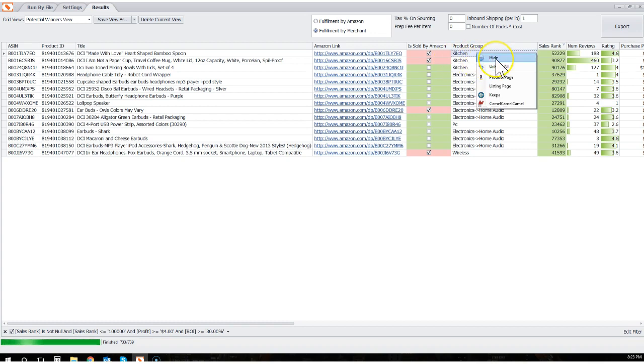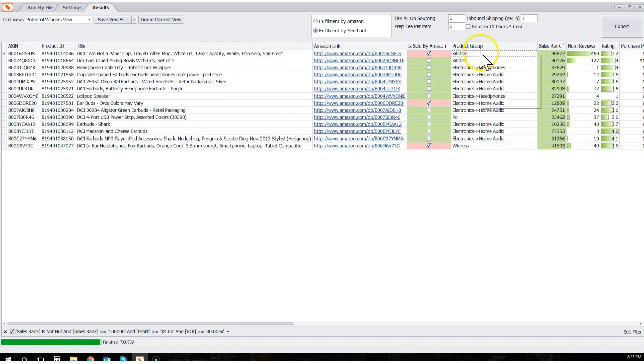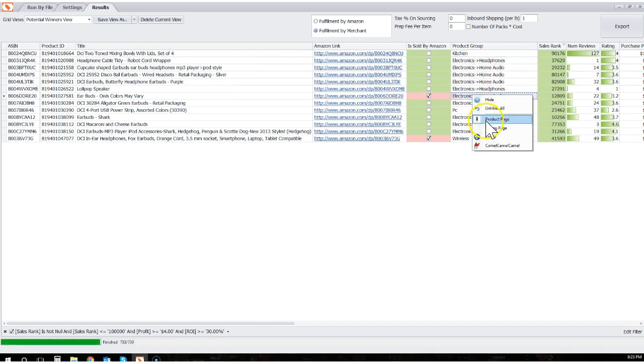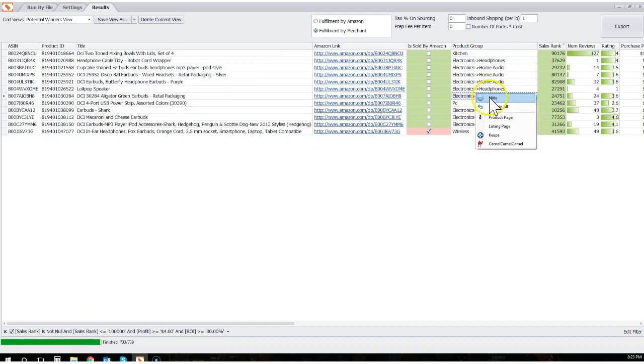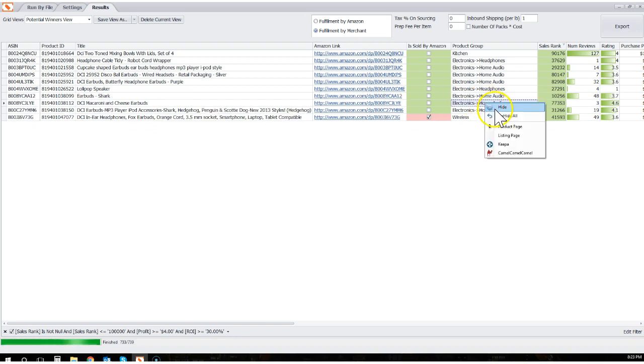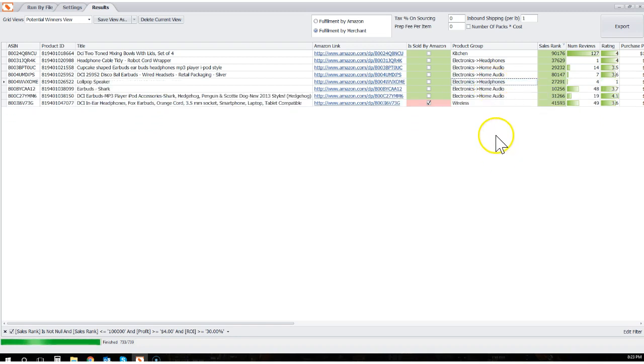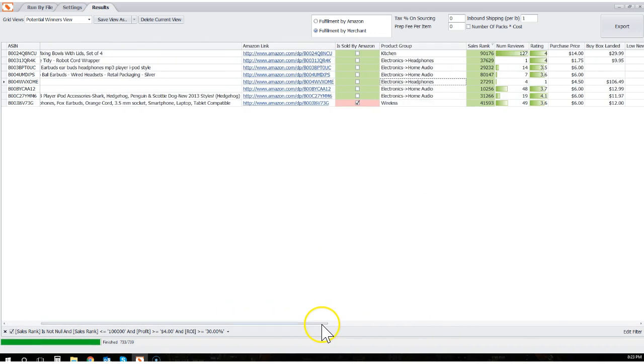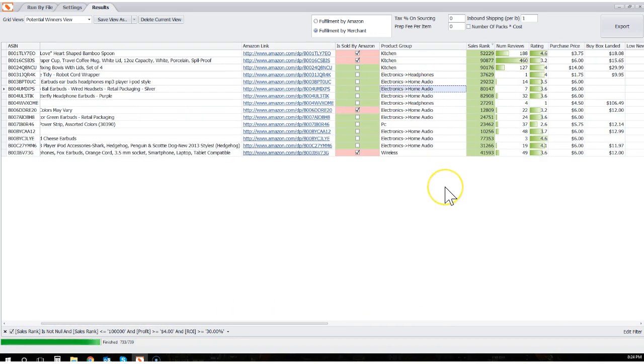You can now right click and hide columns. You can hide whatever columns you want. You may decide to hide multiple columns. And you know what? If you change your mind, that's okay. You could unhide all and they come back. And this gives you a little bit more versatility within the program to narrow down your list to your ultimate order list for the supplier.